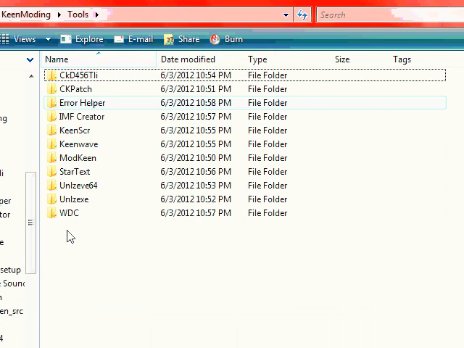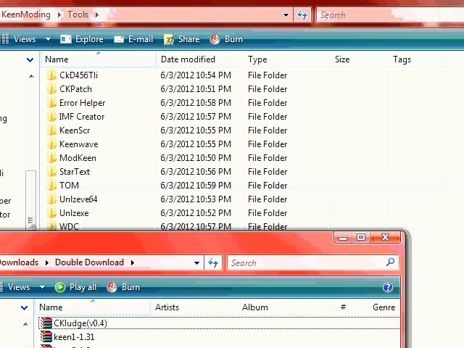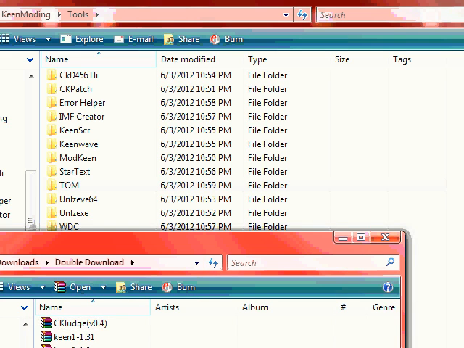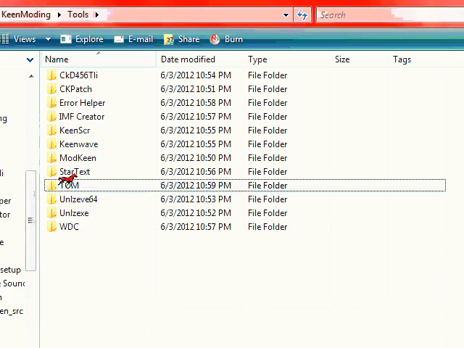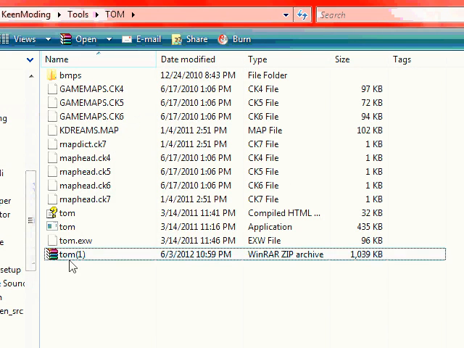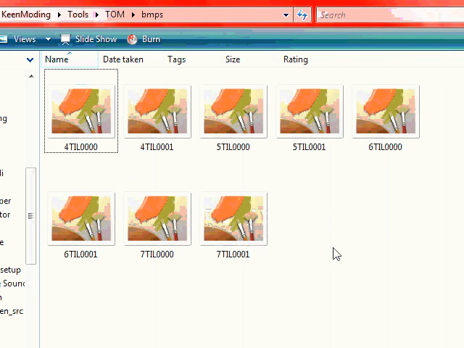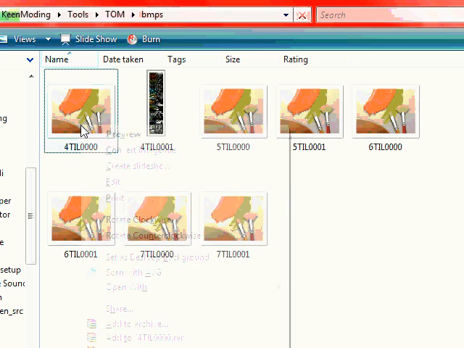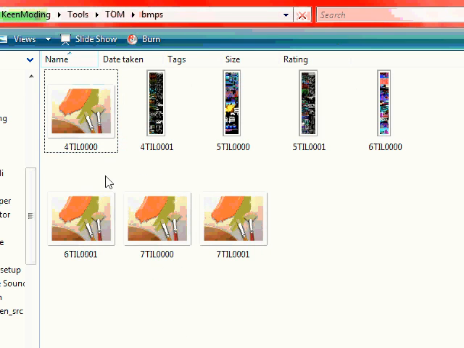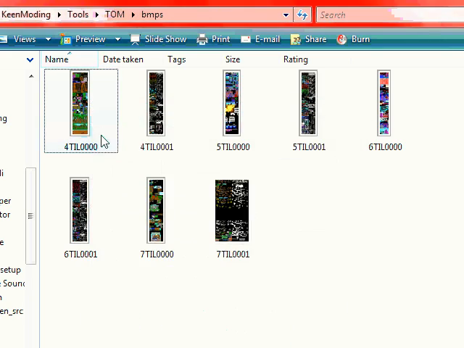So back in our tools folder, we'll make just one more, and we'll name it Big Tom there. Okay, now we get our download, and we're gonna drag our download of Tom right in there, extract here, and we've got our level editor with a bunch of bitmaps. These are the foreground and background tile sets. That's pretty exciting.